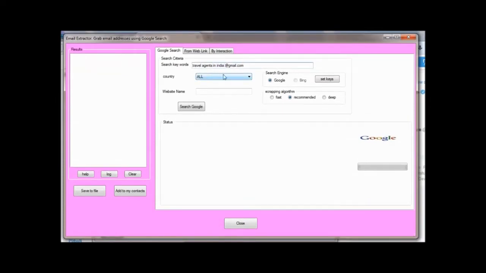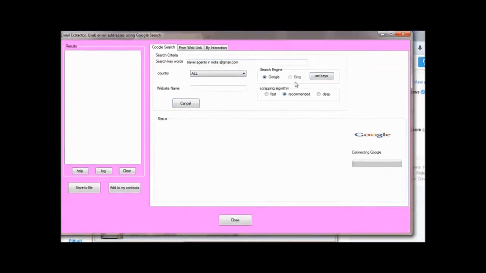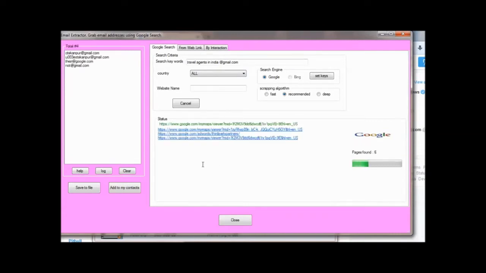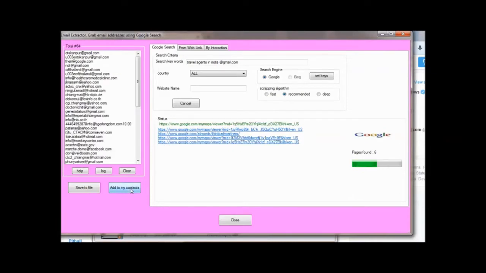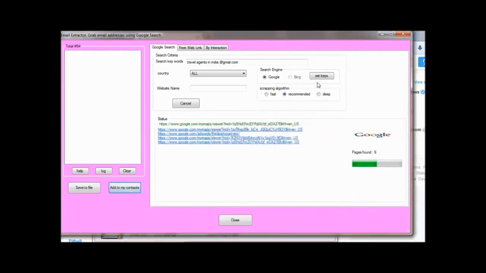See, I have given the operator some key and then a country. I can mention any country. Click Google search here. The system will automatically search the internet and give us different emails from the internet, and make contacts by clicking this thing.